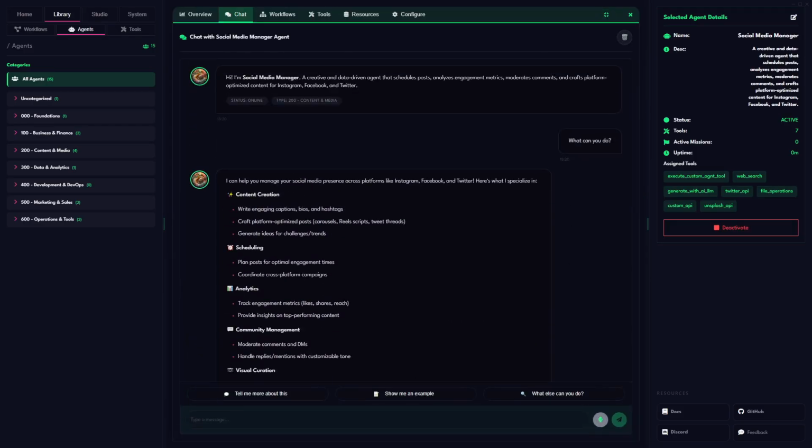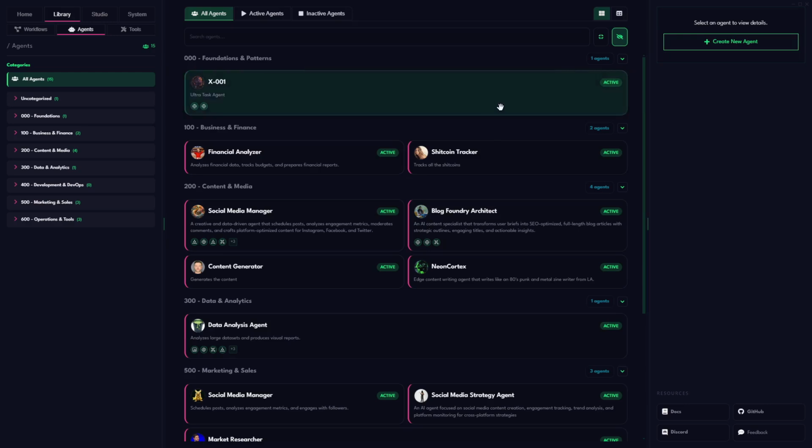Agents can work agent to agent. They can work within workflows. They can run workflows themselves. They're pretty dynamic. So this is the agents page. And that's how you create them and find them.